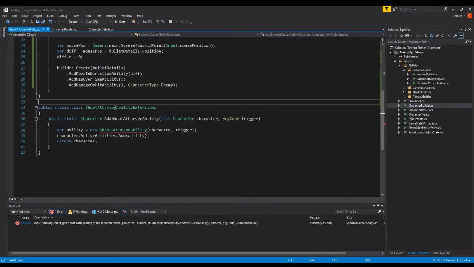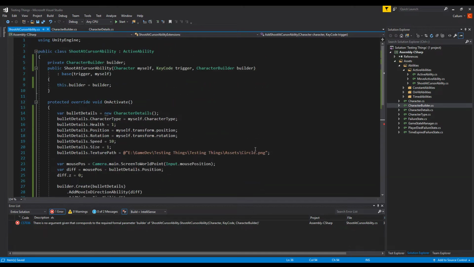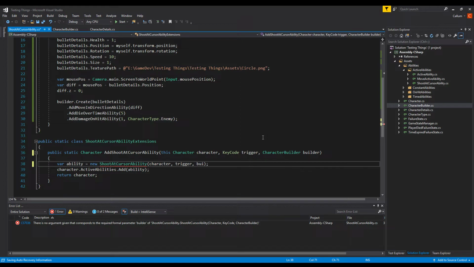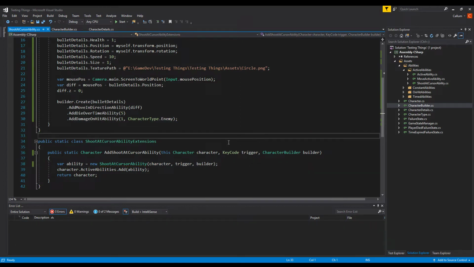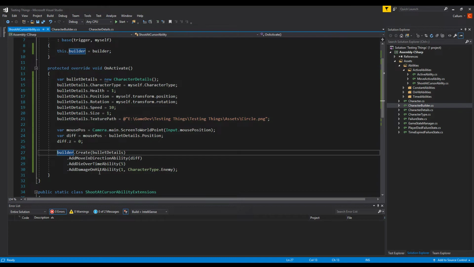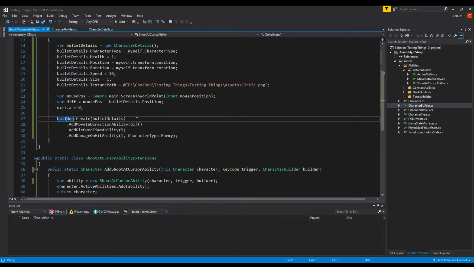And shoot at cursor ability. That's what this is, right? Extension methods. So this also needs the character builder, because it's going to pass it in here. There we go. So now the character builder can be used to create a bullet. So now we know how to do that.